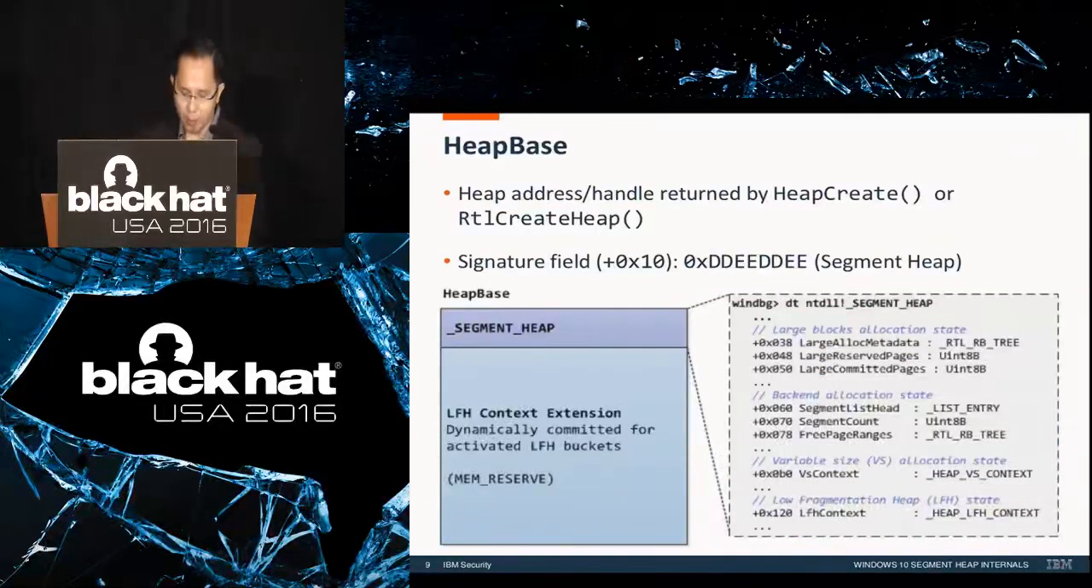Next, in this presentation, I will be mentioning the heap base. The heap base is the address returned by HeapCreate or RtlCreateHeap when the heap is created. You can quickly check if a heap is managed by the segment heap by looking at the DWORD at offset 0x10. If the value is DDEEDDEE, it means that it is managed by the segment heap.